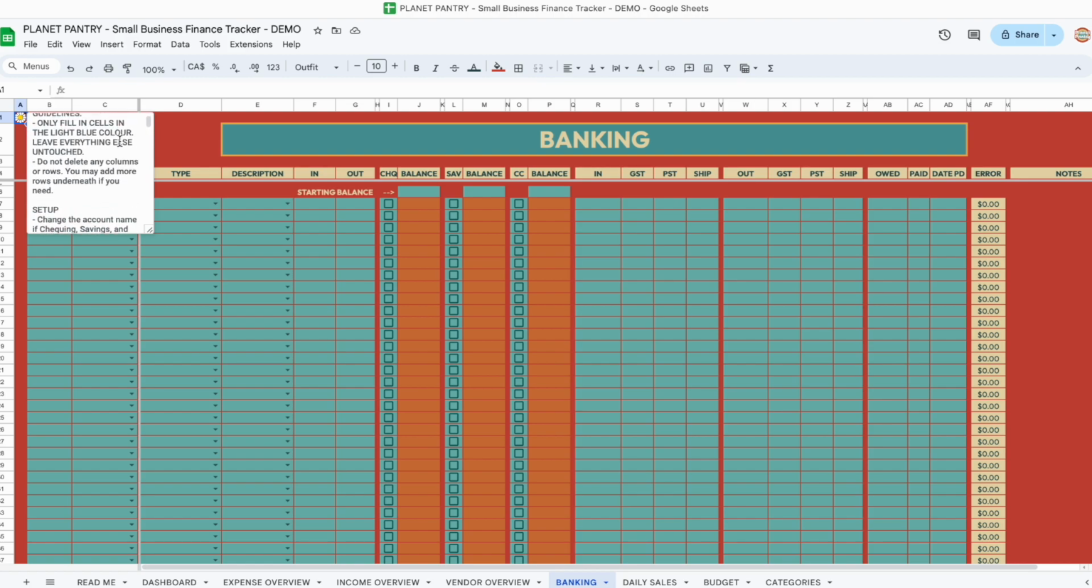Leave everything else untouched. Make sure that you aren't deleting or adding any rows or columns, and you're not switching any of them around, because that can mess with some of the formulas, and we don't want that because then the sheet won't work as it's supposed to.